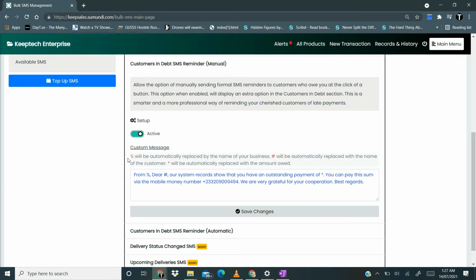Now to draft the message, we have to take note of this symbol that I have highlighted, this percentage symbol. Let's read what is there. This percentage symbol will be automatically replaced by the name of your business. The hashtag here will be automatically replaced with the name of the customer, and then this asterisk will be automatically replaced with the amount owed.